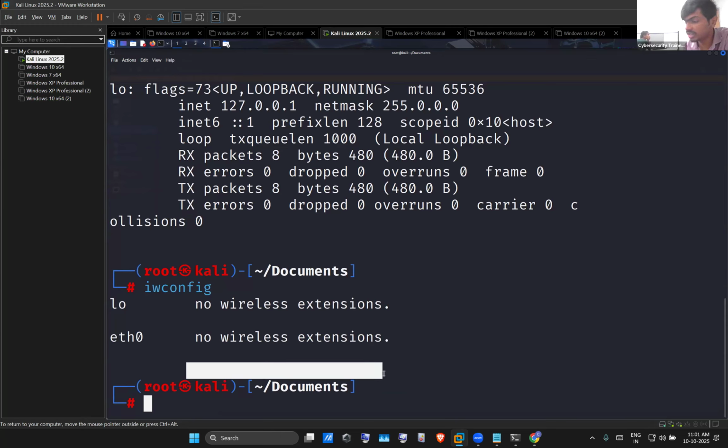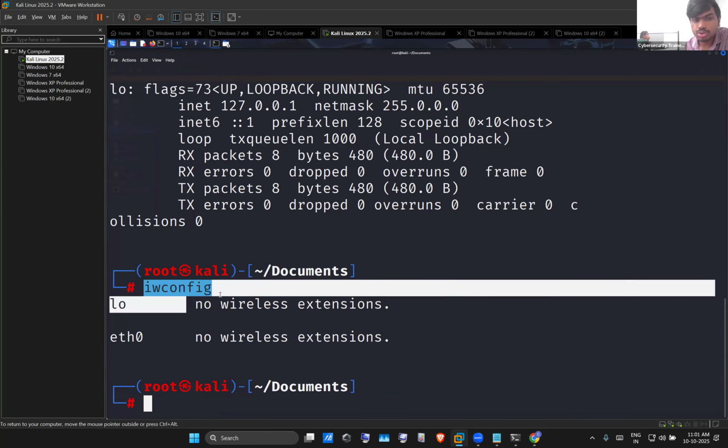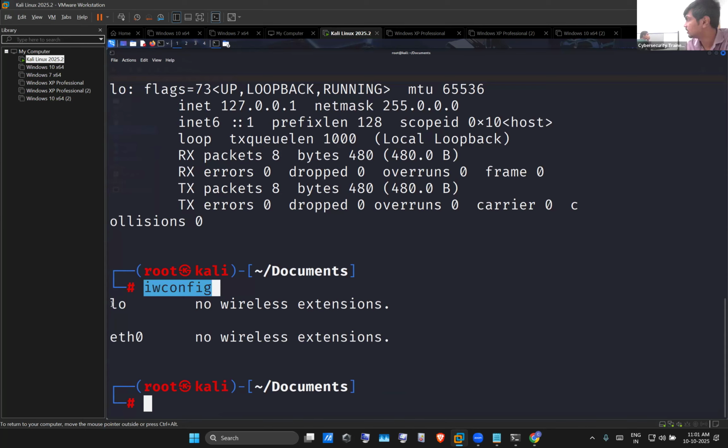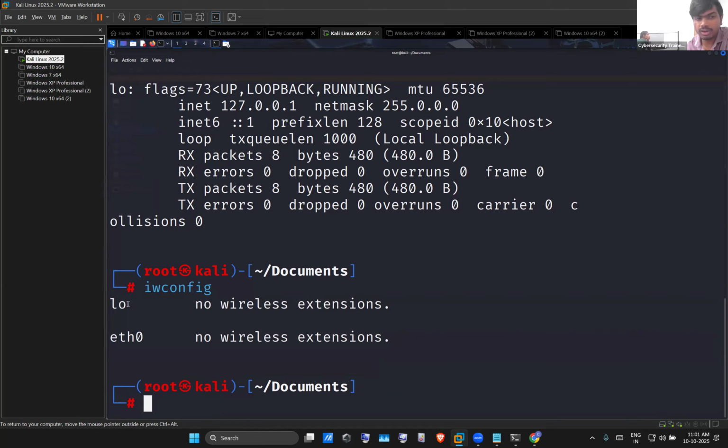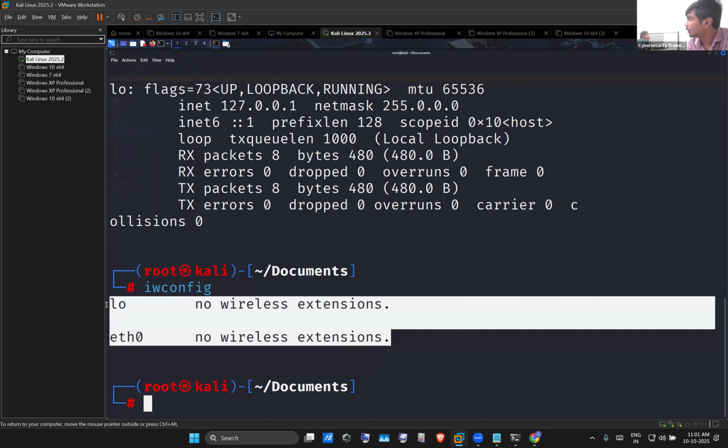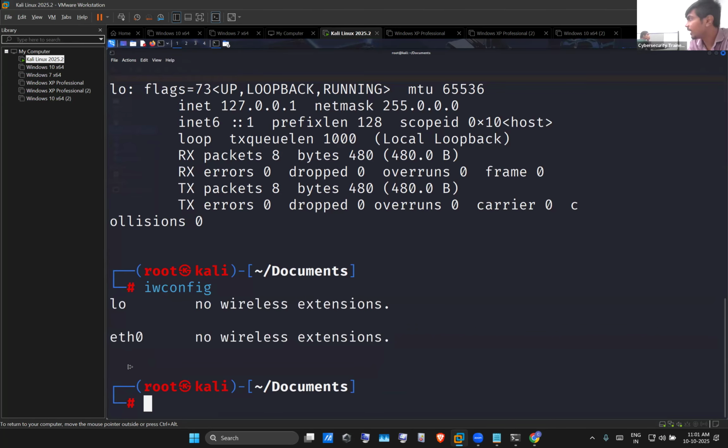But in short, just remember this. iwconfig is used to check the adapters that are plugged into our operating system. Right now, two adapters are present: one is LO, loopback, and the second is ETS0. Using these adapters, we can't hack the Wi-Fi. To hack the Wi-Fi, we have to purchase an external Wi-Fi adapter and plug it into our system. Then it will show you an interface known as WLAN0.